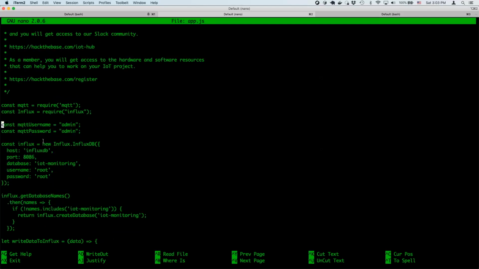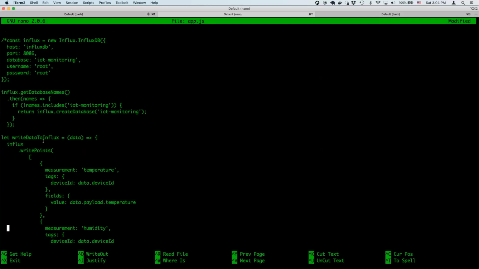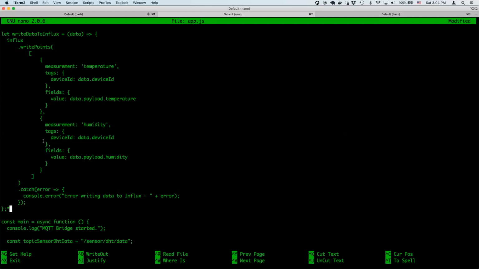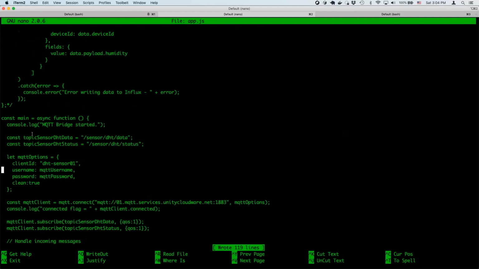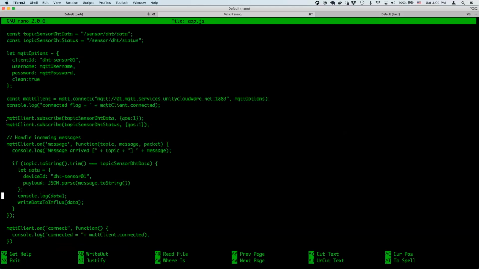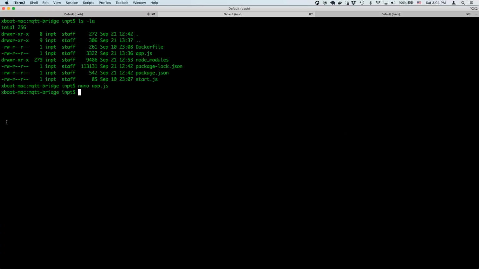So let's try to run it. I will just comment out the part for the Influx database because I just want to show you how it works with this MQTT client before we do any integration with InfluxDB or with Grafana. To run this application, you just need to start node start.js.